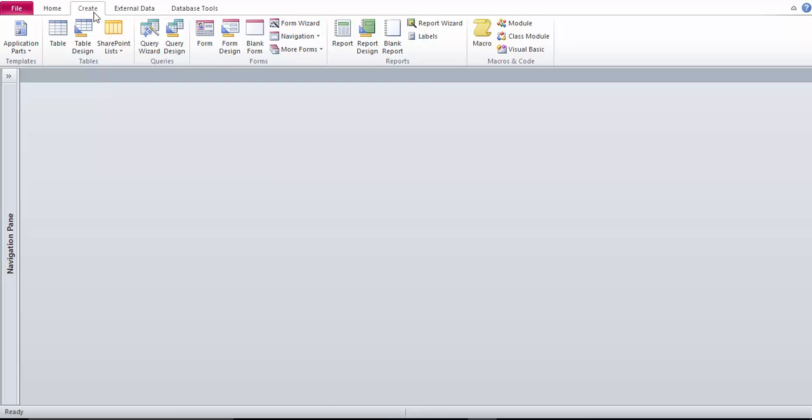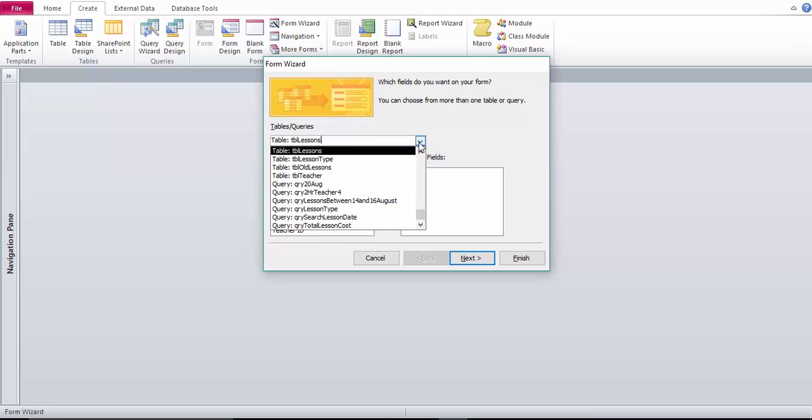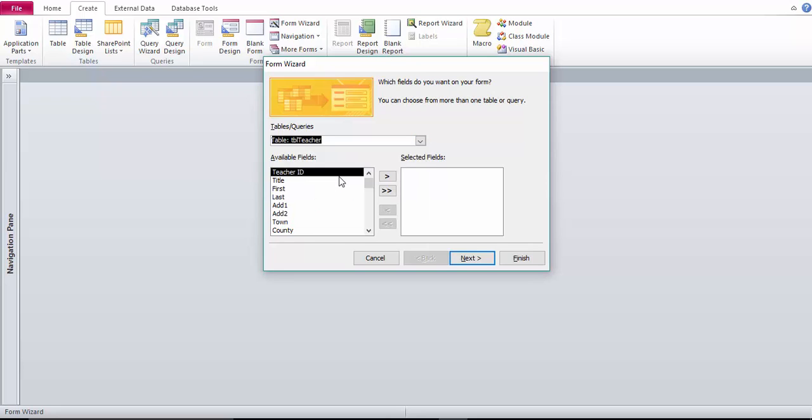I'm going to go to Create and I'm going to choose the Form Wizard. This isn't the only way you can create a form, it's just the way I'm going to show you in this video. The wizard will start. So I want a form that will allow me to add a new teacher to the database, to the teacher table. So I choose Table Teacher from the drop down.